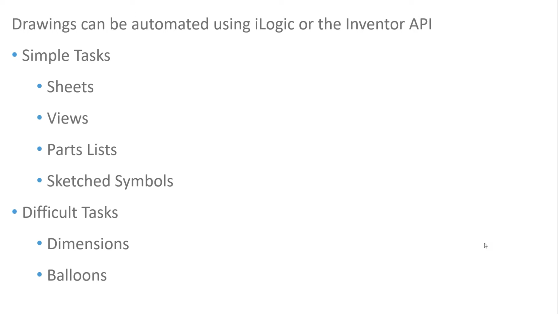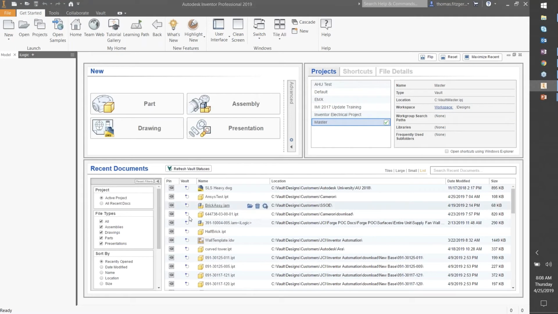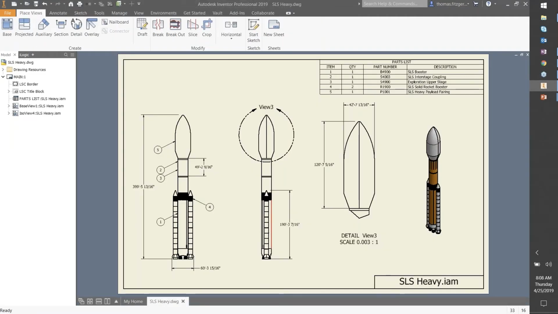When it comes to working within the drawing environment, there are very specific tasks that need to be done when developing drawings. Let me go over to Inventor first, and we'll come back to that slide. I'm just going to open an existing drawing that I've created before using my automation. This is a standard drawing. Most everybody should be familiar with the basic constituents of this particular drawing.